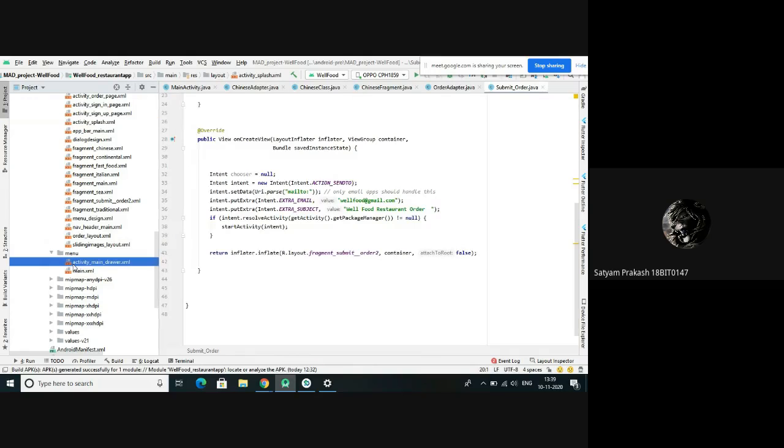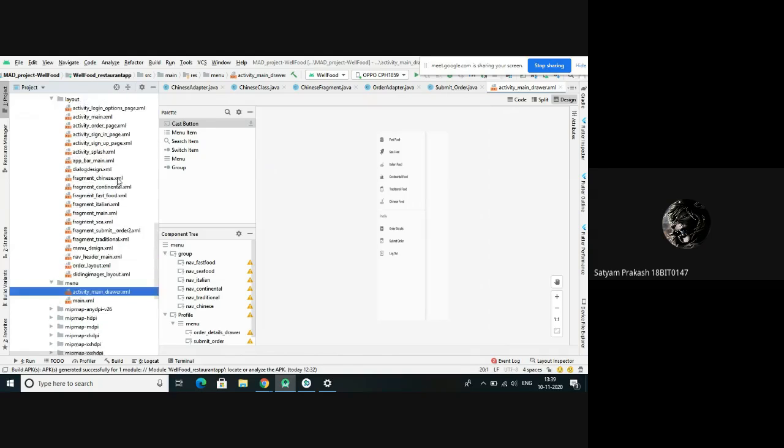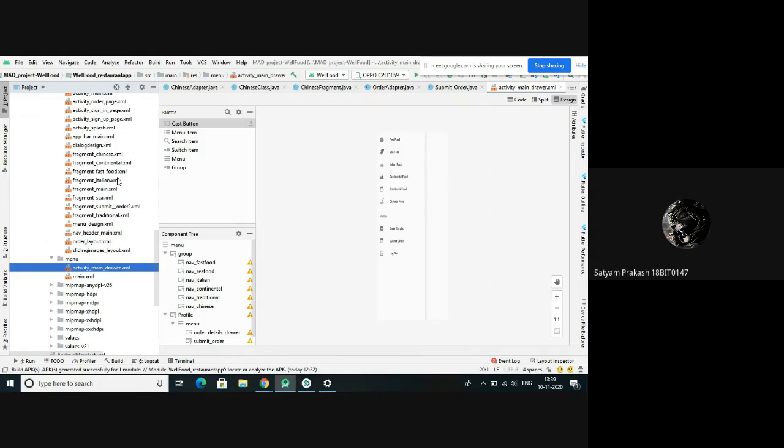Devang, can you open that? Yeah. So this is the main menu. As we can see, the main menus are present, like the kind of food, be it fast food or seafood or Italian food, and the profile part, that is the order details, submit order, logout, etc.